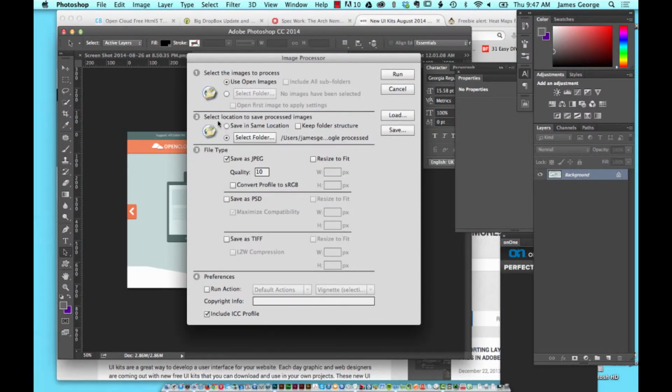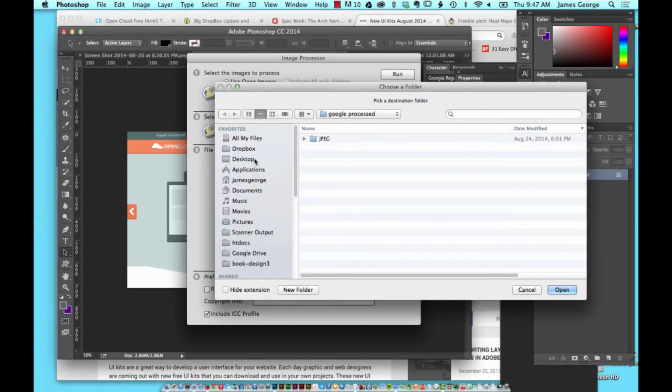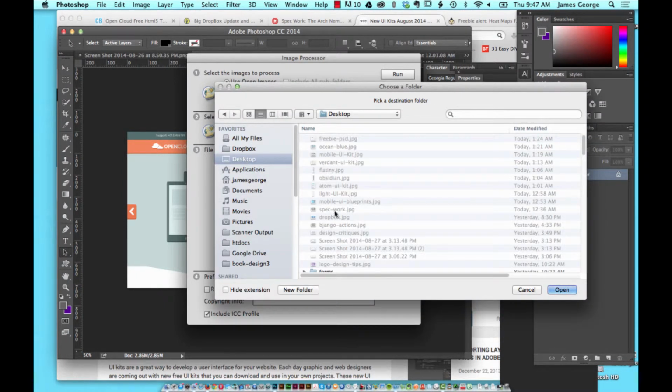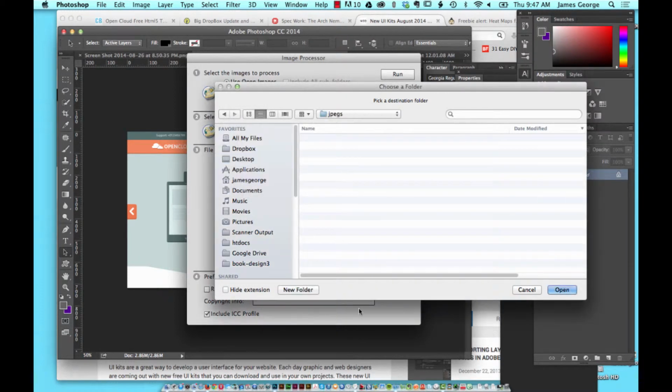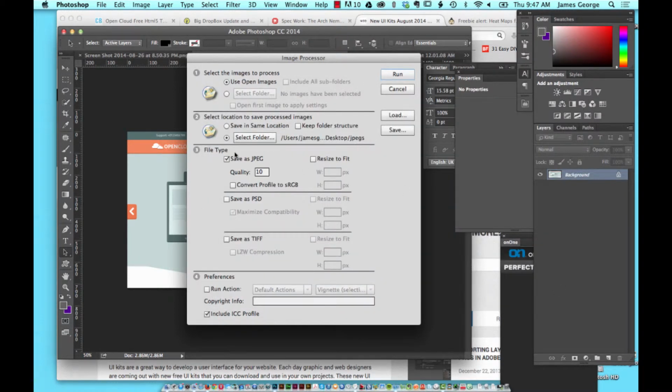You would choose the destination folder. So let's say that you want to create a new folder and just label it JPEGs or something simple like that. And so you've pointed it there. You want to save it as a certain file type. So save it as a JPEG.